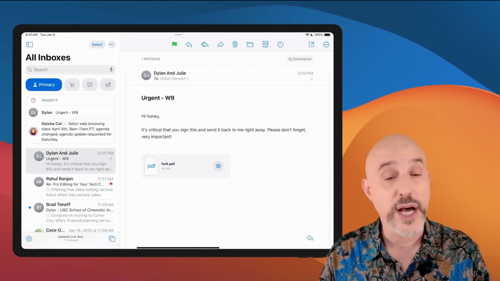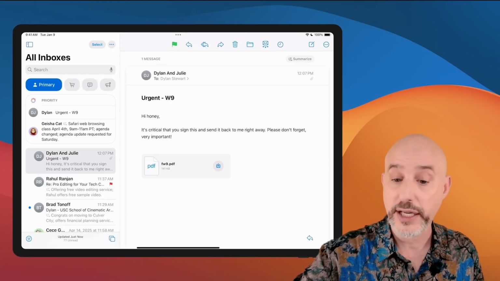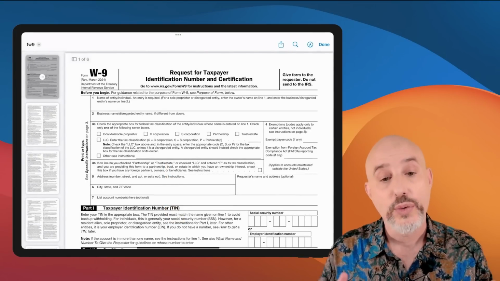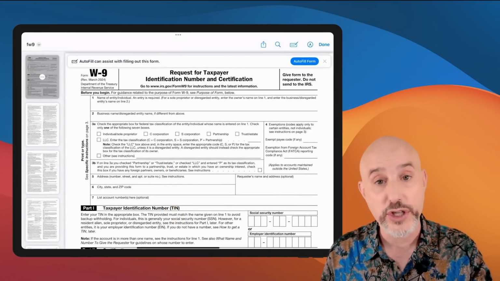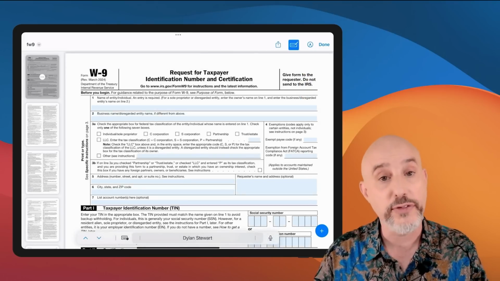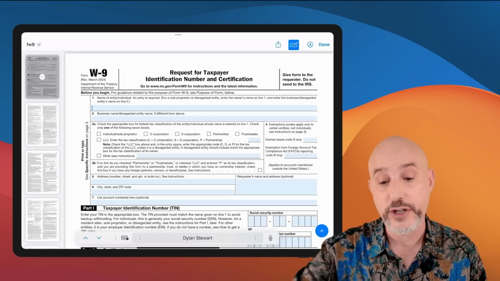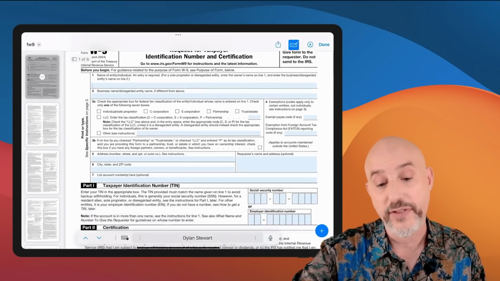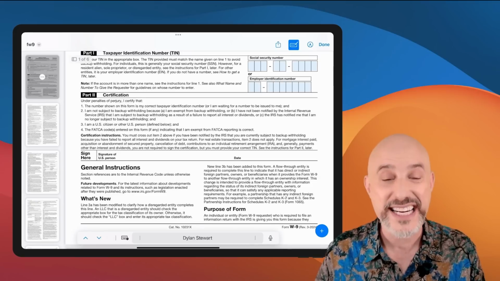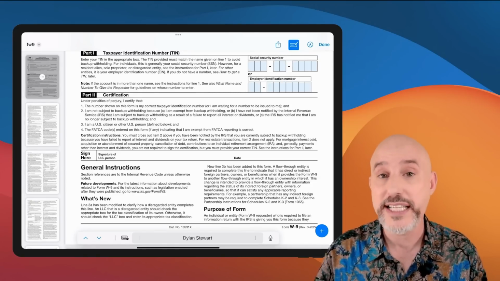Here I've got a W-9 that I need to sign. Let me show you how easy it can be. We're going to start by clicking on the attachment itself. When it first opens up, you may get an option to use what's called autofill. This can allow you to highlight the sections of the form and type the information right in. But that doesn't really help with the signature problem, because I can certainly put my information in, but down here, I need a signature. How am I going to do that without a pen and without a printer? Well, it's easy enough to do.